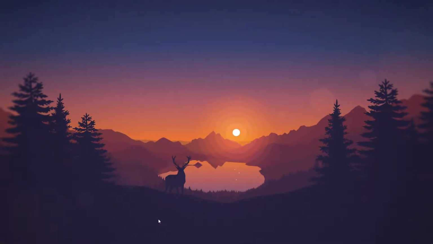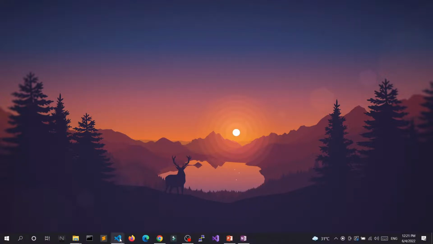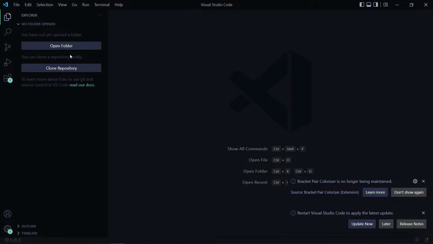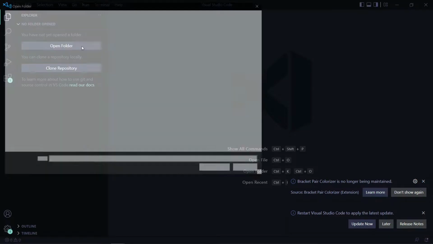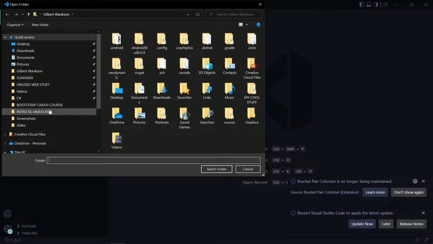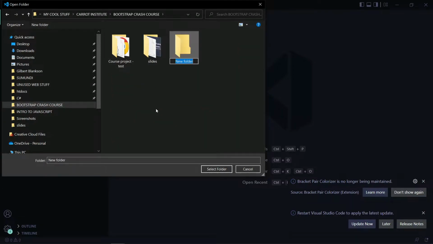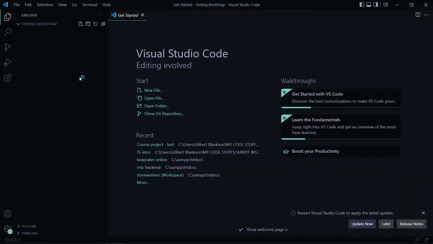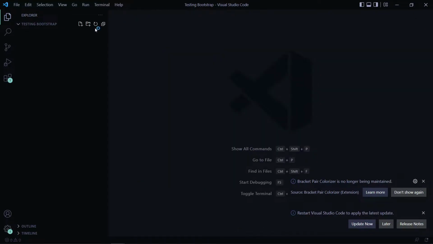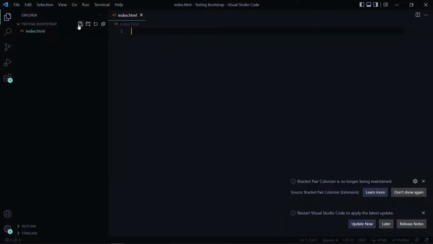Before we get started, I'm going to pop up my Visual Studio Code over here, and I'm going to create a new folder for our test project. I'll call it testing Bootstrap, where we'll just play around with some of the basic stuff that I talked about. So I'll save that. Then I'm going to create index.html, and I'll create an index.css file. Right, so now we have our project set up.